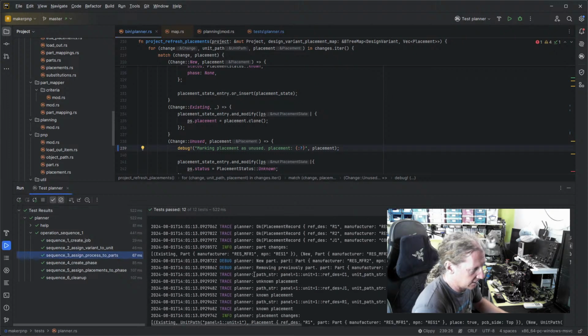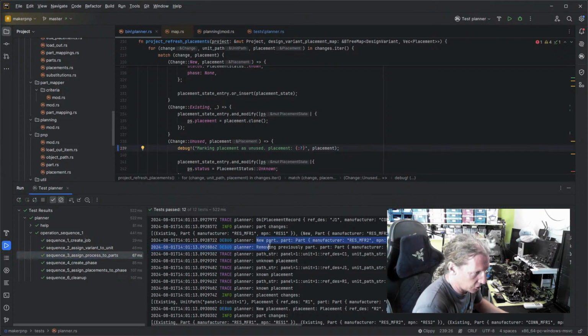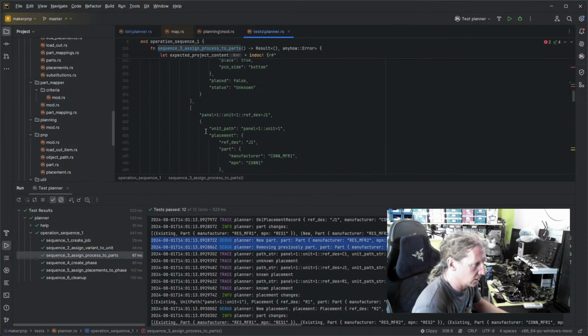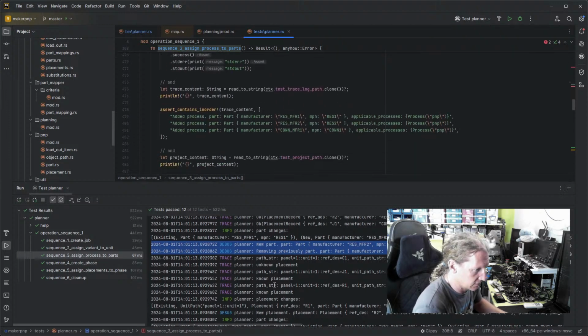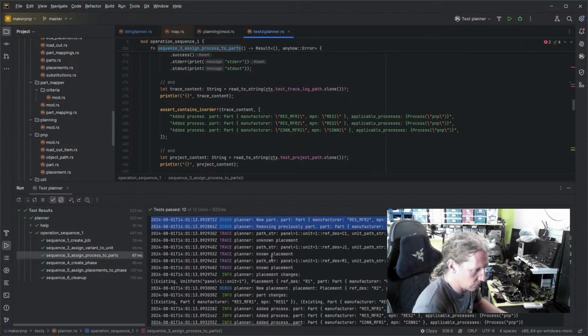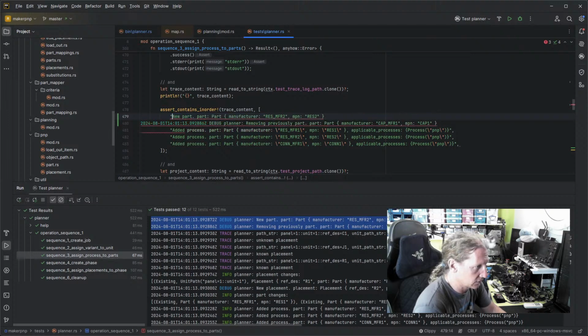Now this next test, when we remove some stuff, it's going to say that it removed some stuff. So we've got a new part and a removed part. So this is what we need. This is going to be much more robust. Like this. So we've got added process, so it has to do all the stuff to do with parts first. New part.